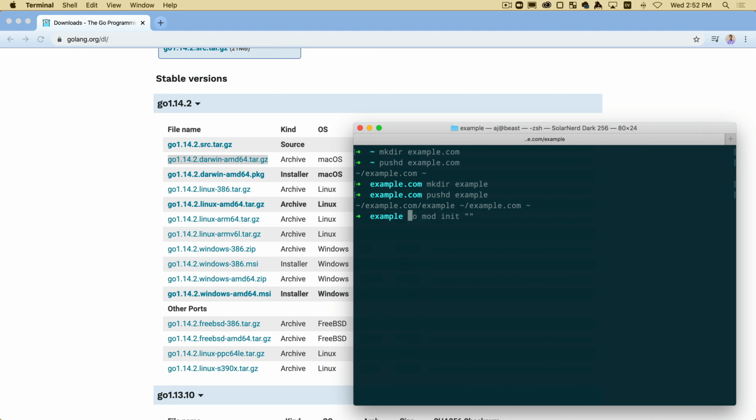So what you do need to do when you start a Go project is run go mod init and then give the URL of where someone is going to find the repository.